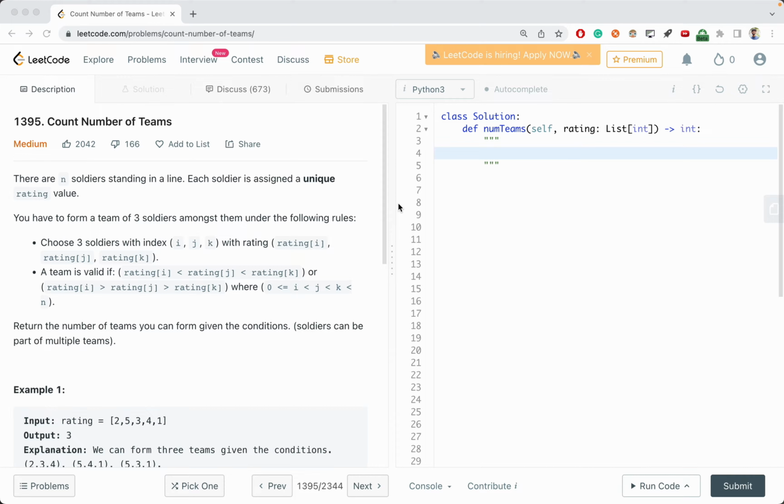Our brute force solution would be to use 3 loops, one for each soldier, and we can check whether all these soldiers are either incremental or decremental, that is, strictly increasing or strictly decreasing. If we find such a team of soldiers, we keep a count of such teams, and finally we'll return the answer. So for that we'll be using 3 loops.